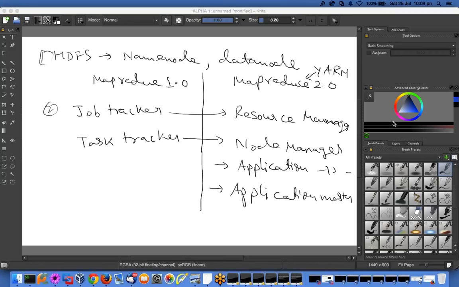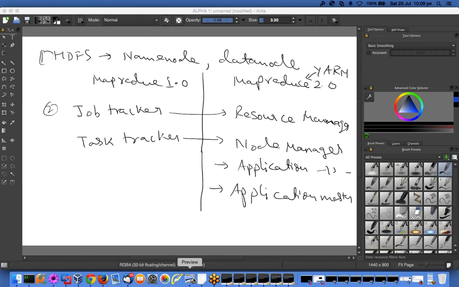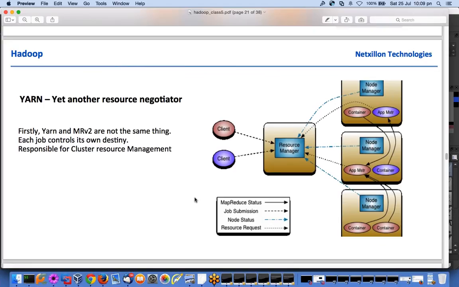Don't need to worry about all these names and all that. You will get used to it as we go along. So now instead of job tracker, resource manager is my master. Instead of task tracker, node manager is my slave. So communication is the same, right? A job will be going to the resource manager as it was going to the job tracker, and in job tracker it was sending to the task tracker. Here there's a slight change.